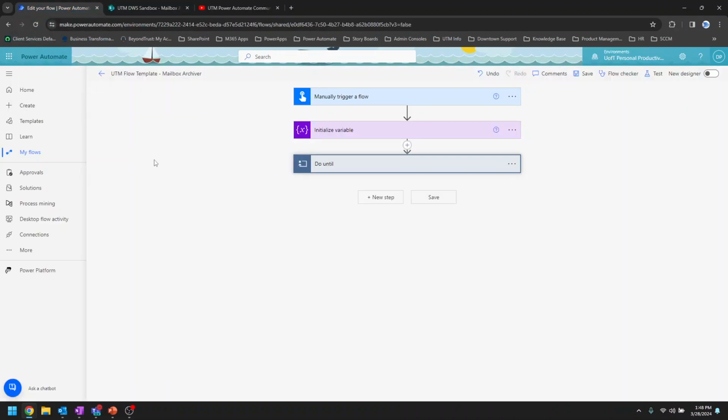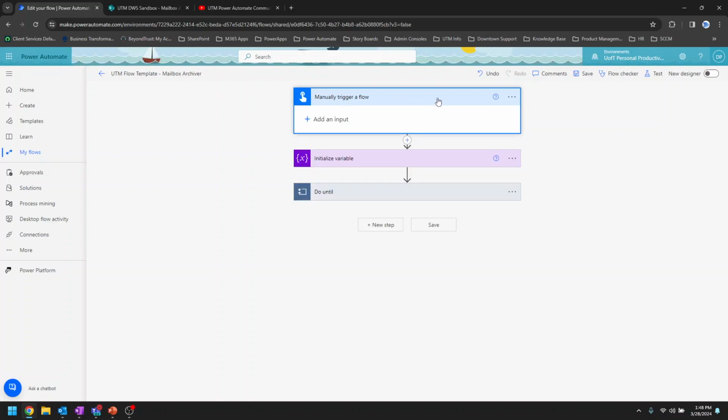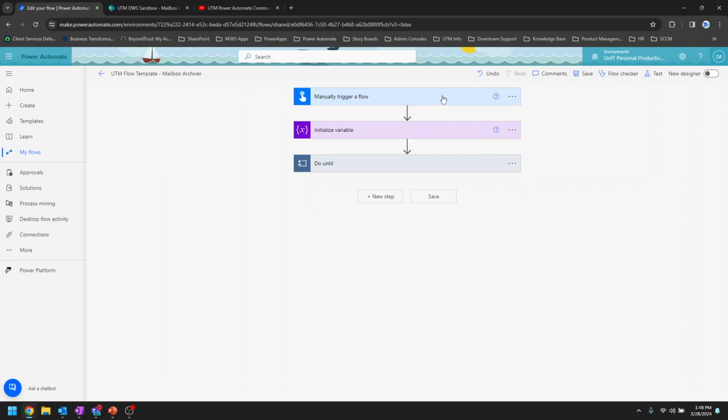And then you would just receive the flow. And this is how the flow looks. It's pretty simple. So for the purpose of a demo, I created a manual trigger, but this can be changed to be automated or scheduled to run at a certain time.